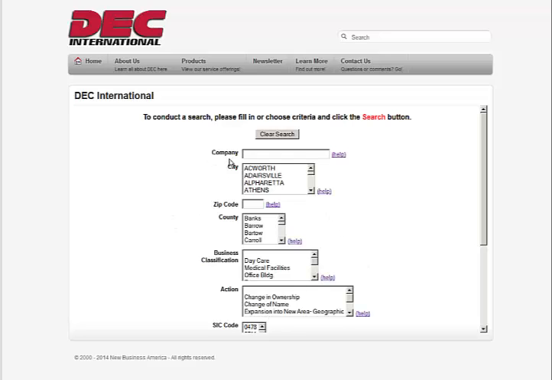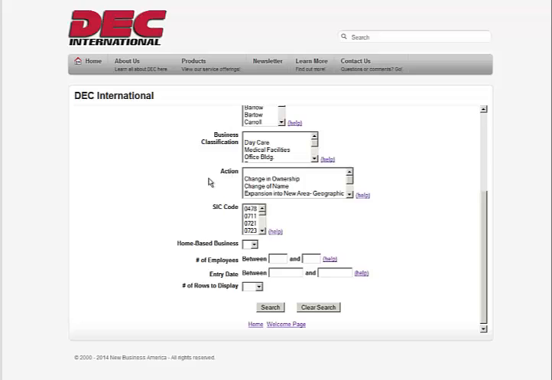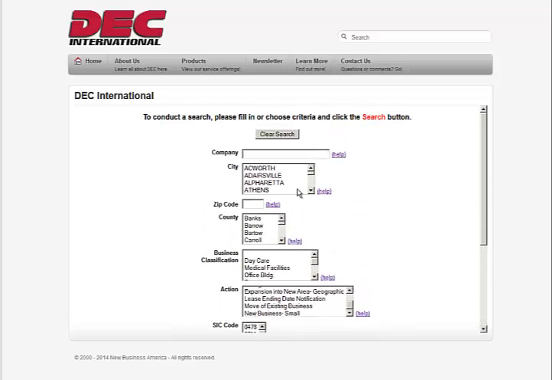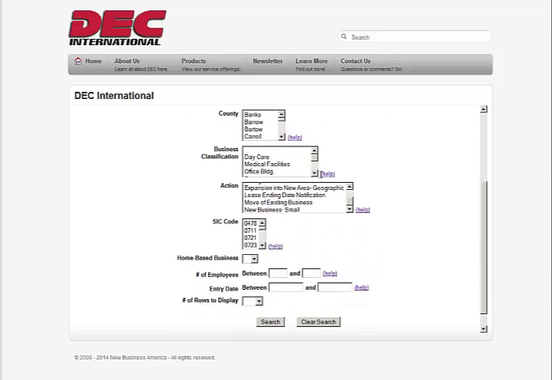You can see that we can find individual companies. We can search by city, zip code, county, business classification, what type of action it is, whether it was a change in ownership, whether it was a change of name, etc. The SIC code, home-based business, whether it's a business that's based out of the home or not, the number of employees, the date it was entered into the database, and then we have a way to set the number of rows to display. Today, I think what we'll do is we'll look and say we want to see if there's any new restaurants in Alpharetta.